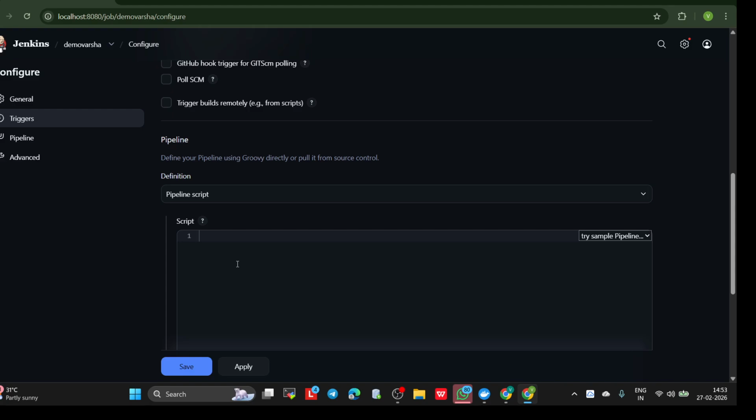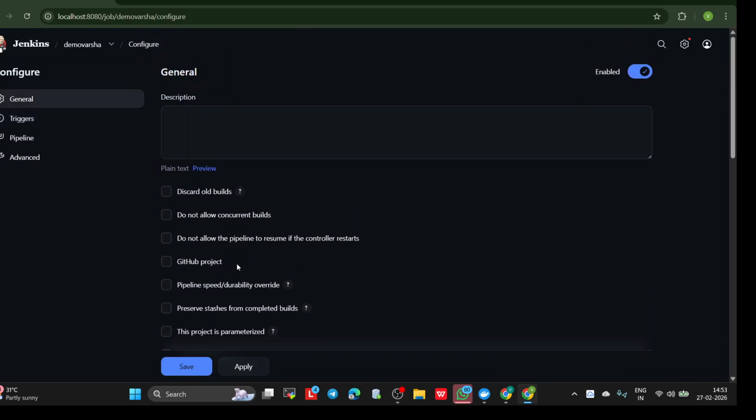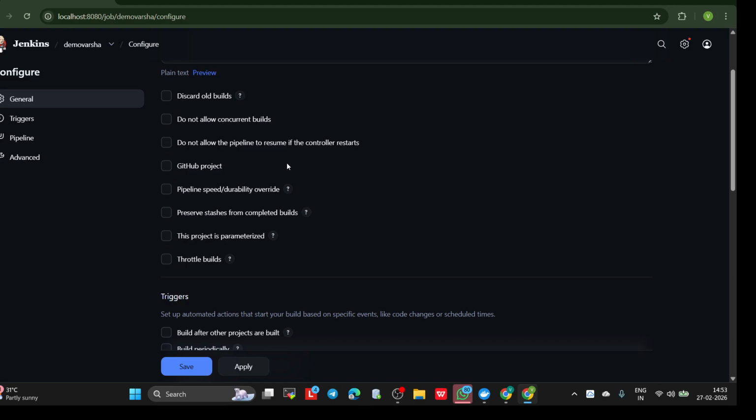So a developer pushes the code to GitHub and the pipeline automatically runs, builds the Docker image, runs tests, pushes the image to ECR and deploys to Kubernetes. So everything is controlled via the Jenkinsfile. So we understand about this. Now let's understand what each and everything will do.